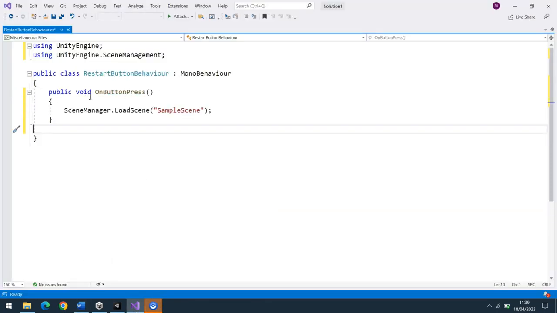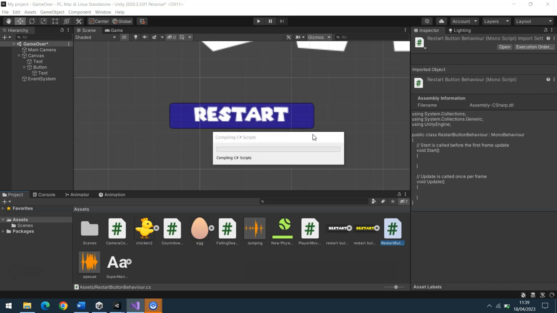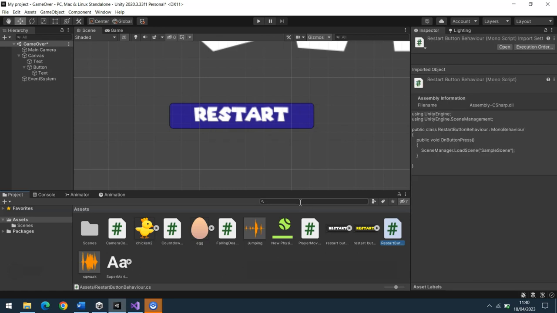And basically what this means is when the button is pressed, and this is what this OnButtonPress thing is, it identifies that as a process, that's why it's in brown. It will load up our sample scene, because that's what my scene is called for the beginning of the level. So I'm just going to save that, Control S, go back onto Unity, and it will do its little thing and tell me if there's any errors on it, and 100% it will not fail, he says with all optimism.